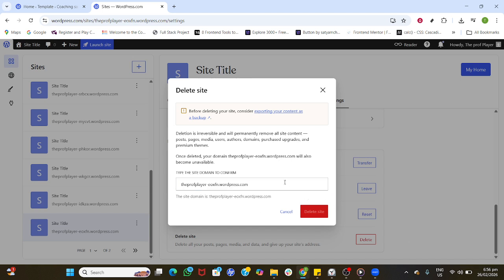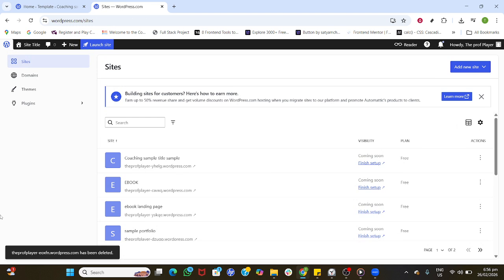Next, WordPress shows the exact site domain you're about to delete. Type that domain exactly as it appears into the confirmation field. This step prevents accidental deletions, so make sure every character matches. If you change your mind at this point, simply close the window instead of confirming. When you're confident everything is correct, click Delete Site.